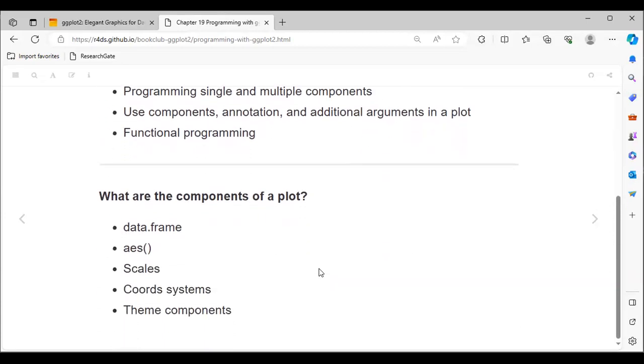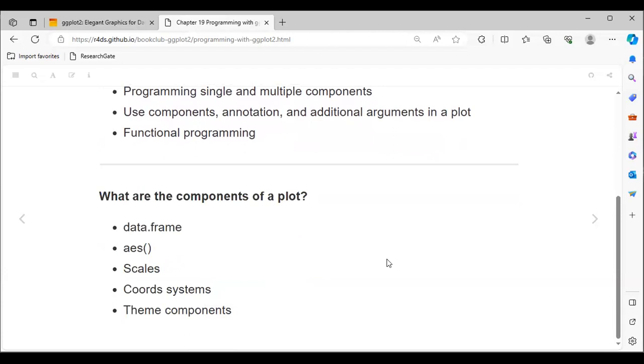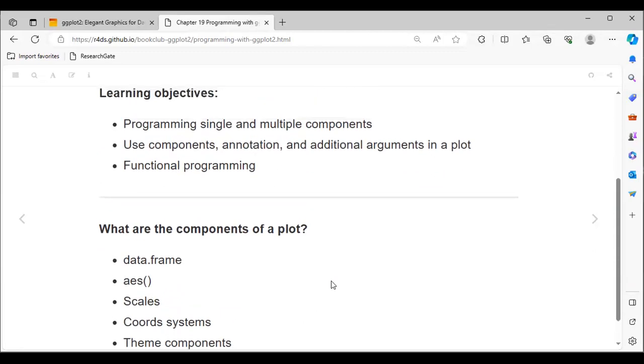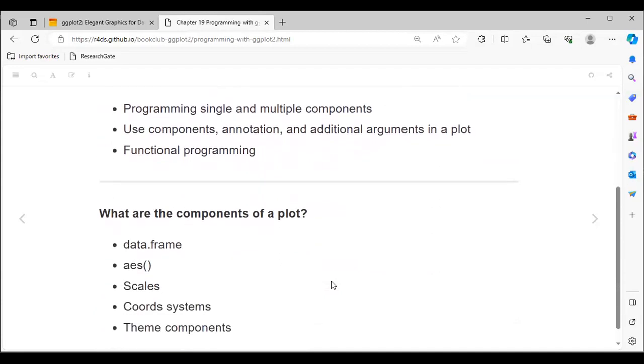First of all, they start with the key sections, whereby they tell us about the grammar of graphics and the different layers that we look at. We need to have data, then we need to do our aesthetic mapping, then we need to scale this data down into values which our computer can understand how to interpret. Then there are the coordinates and also the theme, which applies to the non-data layer. So we are going to see how we can manipulate each of these components in our plots. Feel free to stop me at any point.